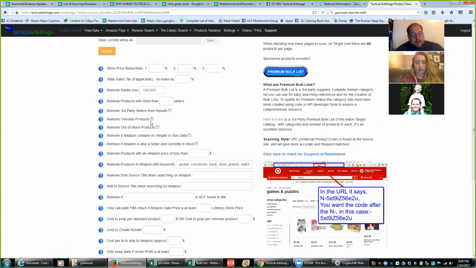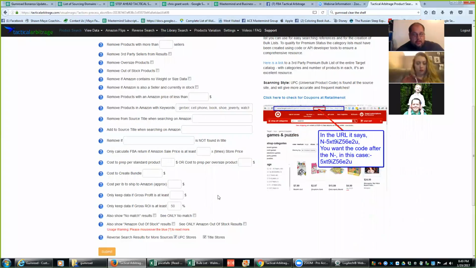If oversized products don't work for you, then remove those. But I'm telling you, I find a ton of good stuff in oversized because nobody wants to ship the big stuff. Everybody's afraid to ship that stuff. I'm not. So, I look at that stuff. I love oversized items, a lot of the harder stuff.